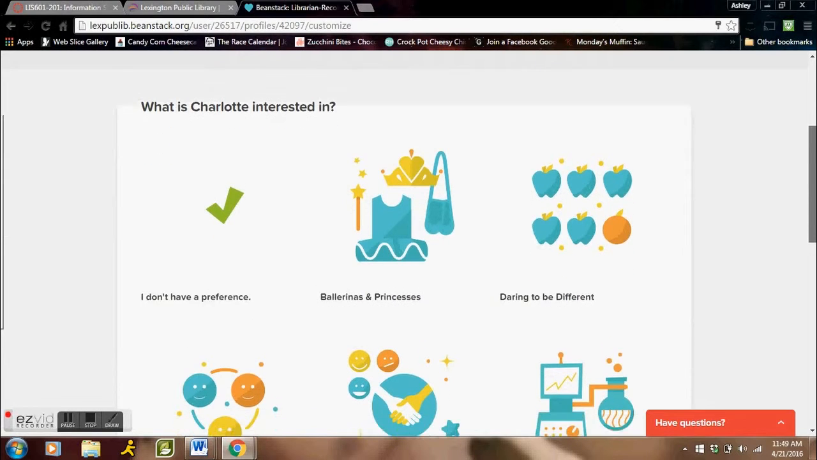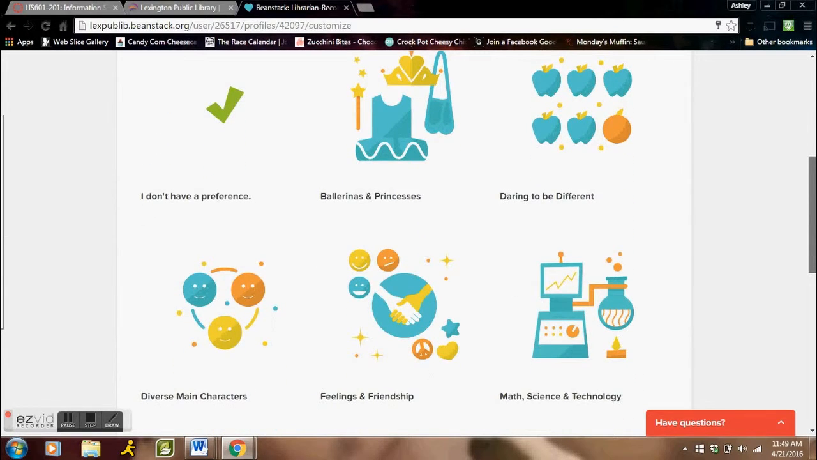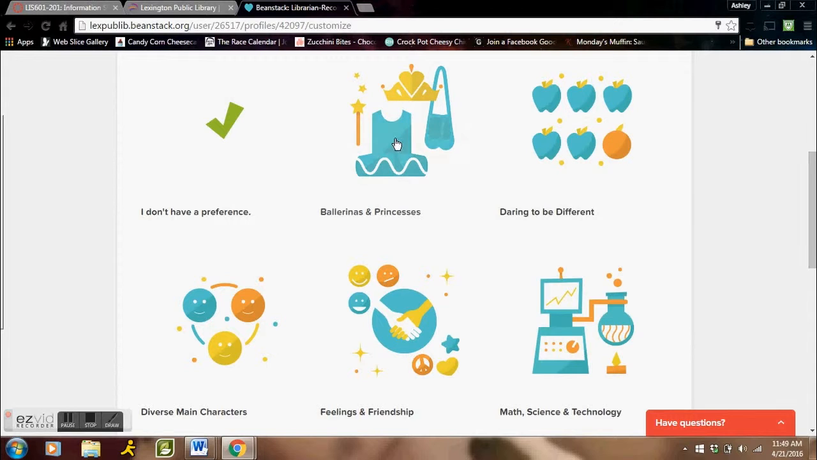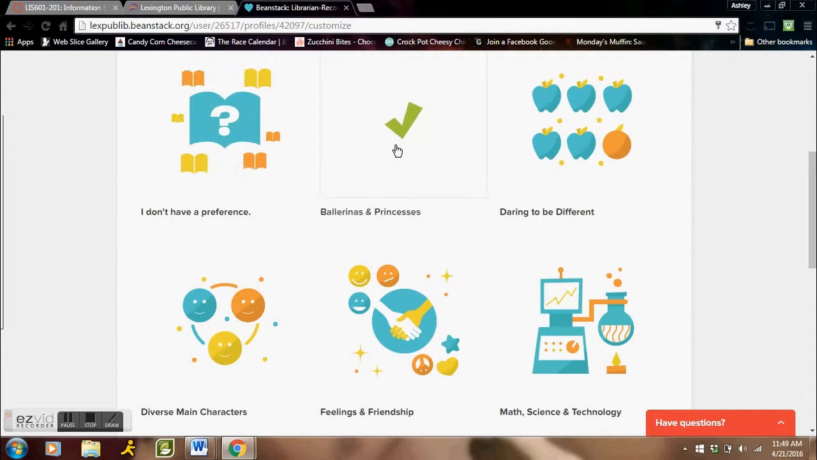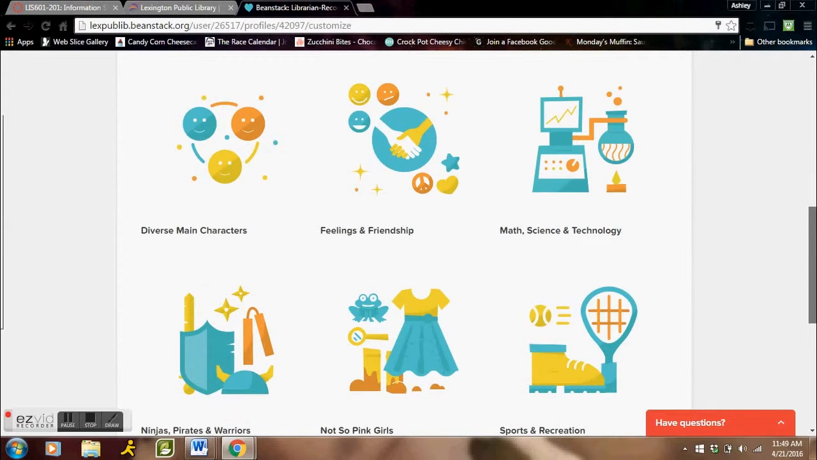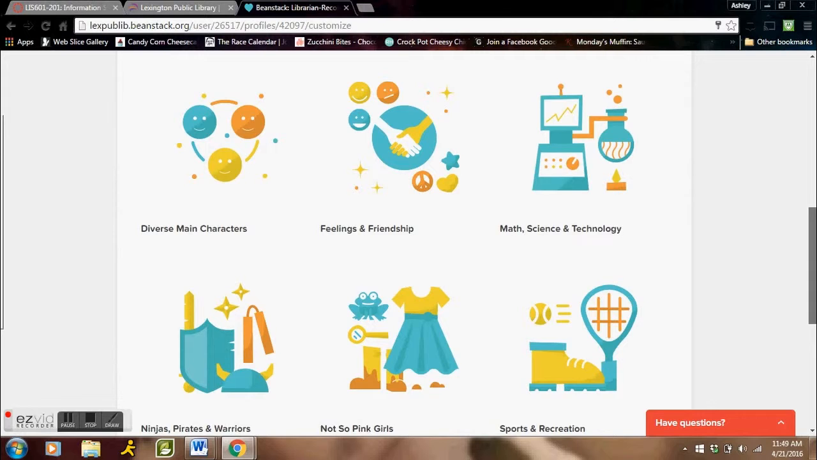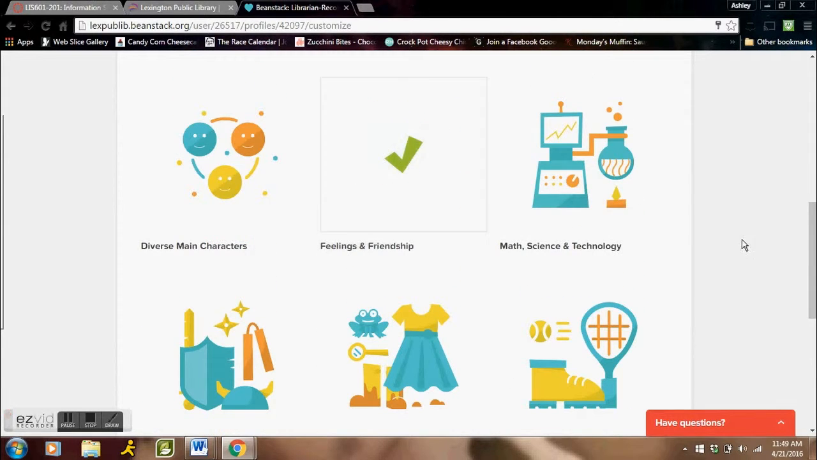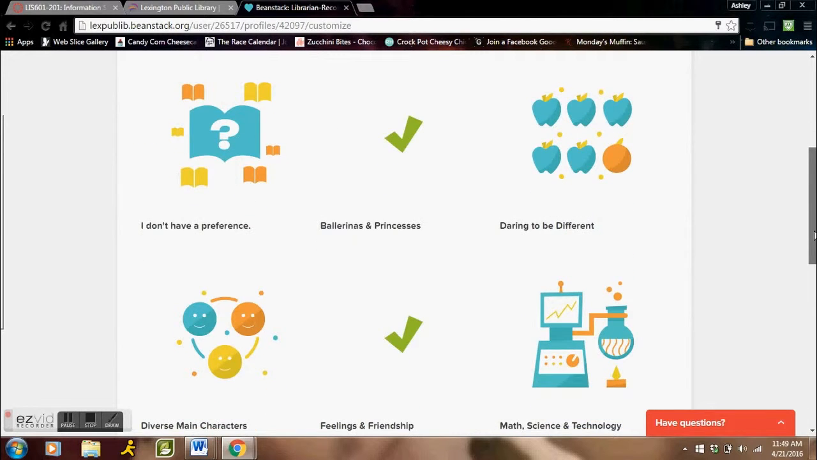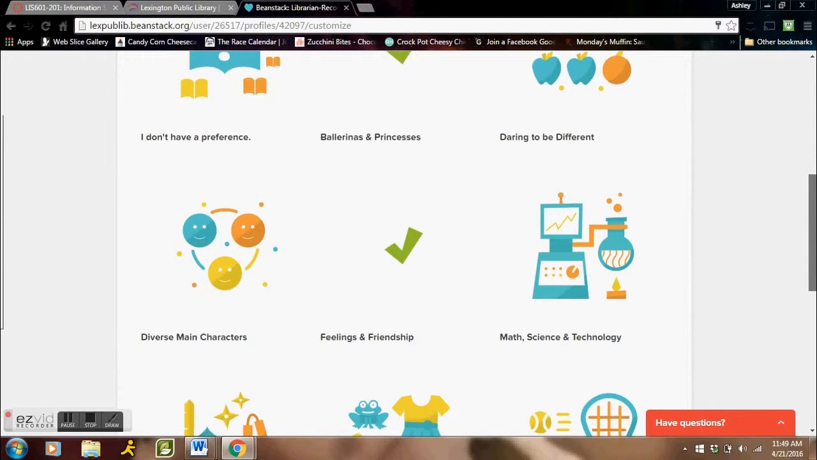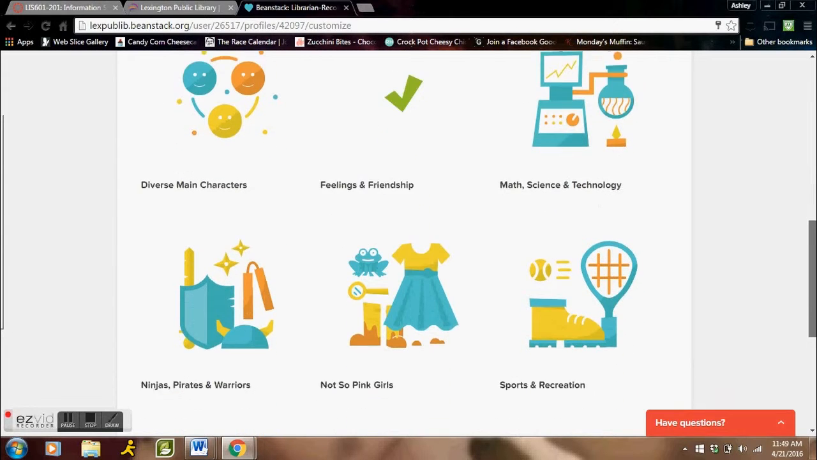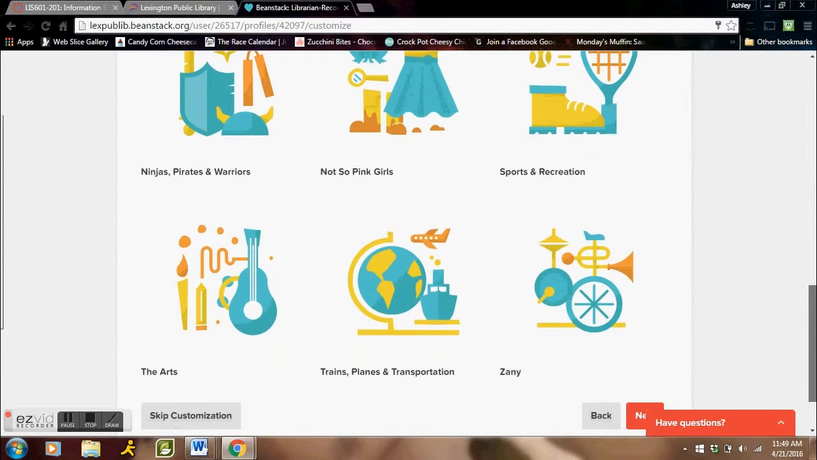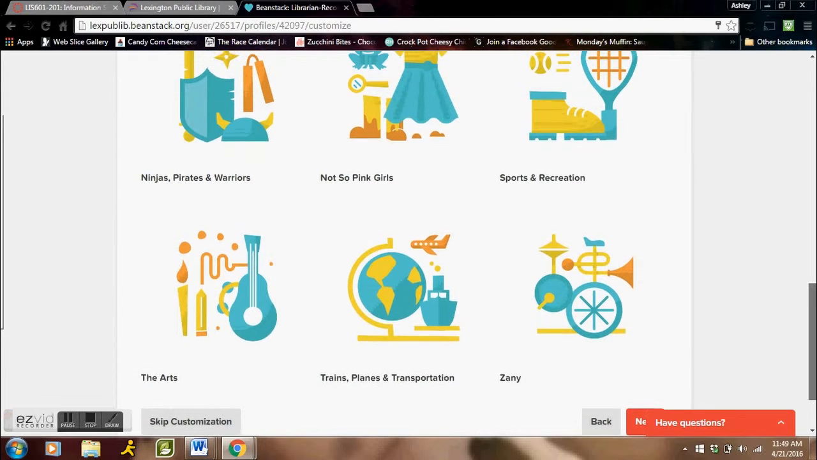Next, we get to explore possible interests Charlotte has and try to match those interests with the options provided. Since Charlotte is a 6-year-old, it would probably be wise to choose the ballerinas and princesses option. Charlotte is a social butterfly and loves making new friends, so we will choose the feelings and friendship option. And finally, Charlotte's favorite book is Wolfie the Bunny by Amy Dyckman, about a rabbit who adopts a wolf at its doorstep. So the next option we will choose is zany, meaning bizarre and funny.